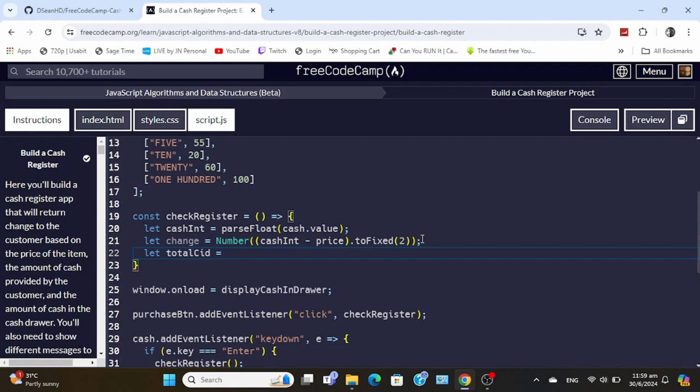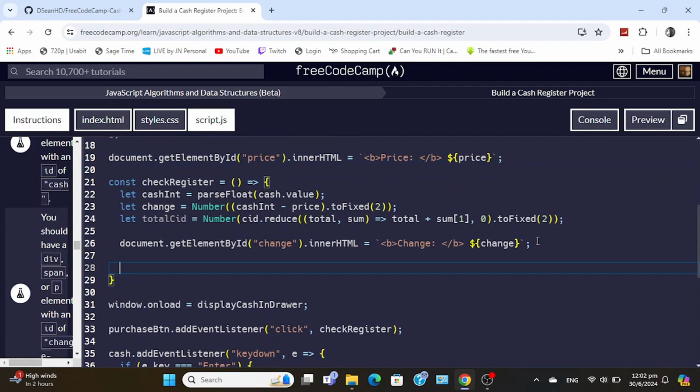Then we need to calculate the total amount of cash in the drawer. So totalCID equals CID.reduce. Then we want to say total and sum as parameters. We're then going to implicitly return total, which is the initial value plus the sum at index 1, and then initial value 0, .toFixed(2). And then we want to wrap all of this in a Number, just like this. Beautiful.